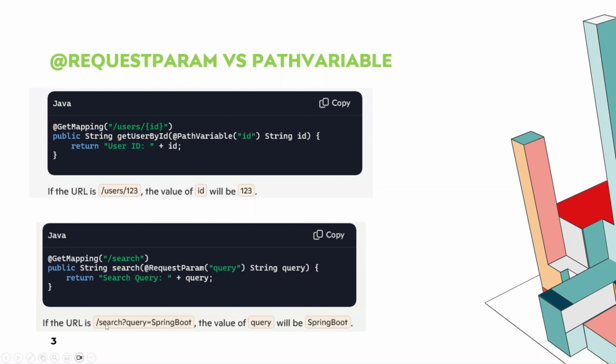But here, if you look at it, this is a path variable, and then request param here: query equal to Spring Boot. You get the query value as Spring Boot because this request param acts after the question mark. After the question mark, request param. Before the question mark, path variable. This is how I remember. So I hope these details are enough.